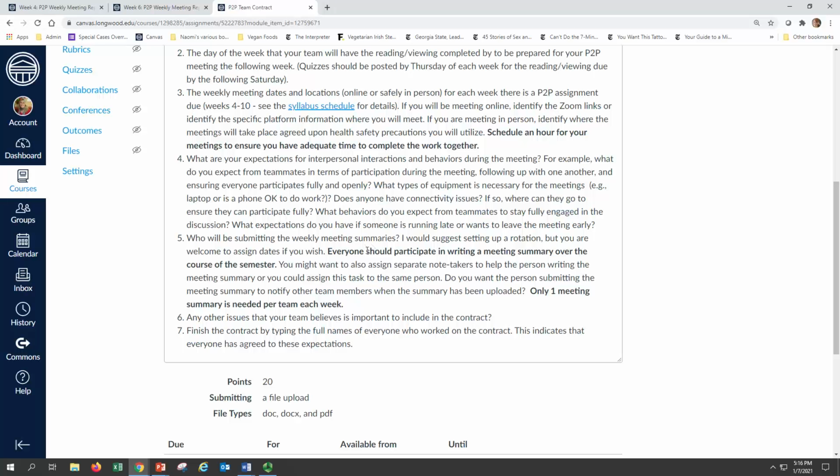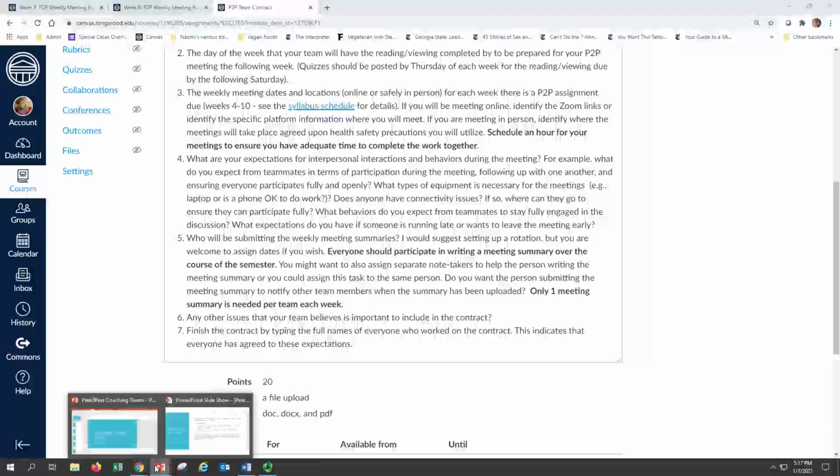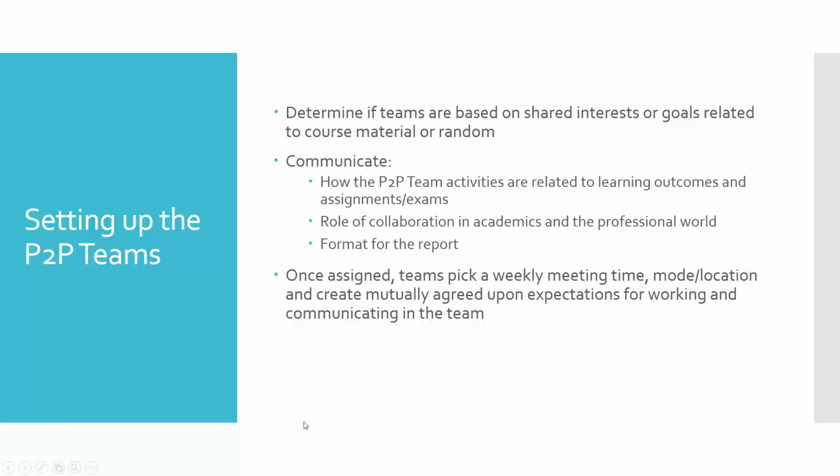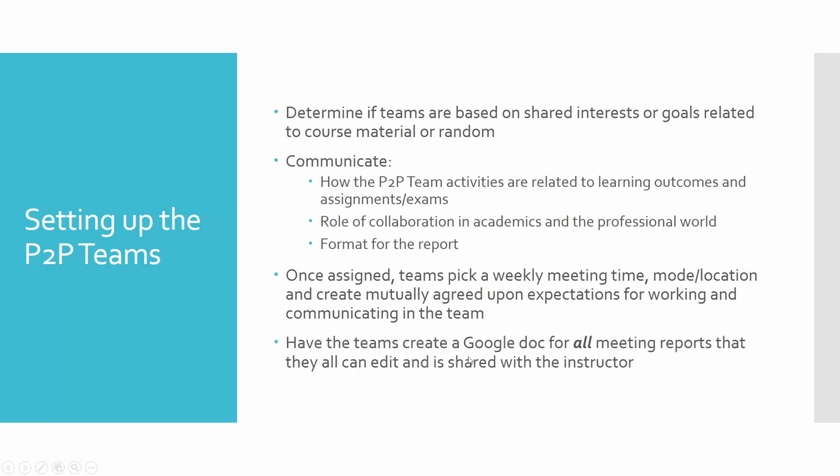I did put in a requirement that everybody should write a meeting summary over the course of the semester, that it shouldn't just be one person all the time, because I wanted everybody involved. And then basically have them talk about anything else that was important. I think that really helps set them up for success, because if they run into problems as the semester goes on, especially if they come to you, you can always reference back to, well, what did you all agree upon? Do you need to make some modifications to this contract? Is it not working for you? So I think that's particularly important in just getting this set up and setting up everybody for success.